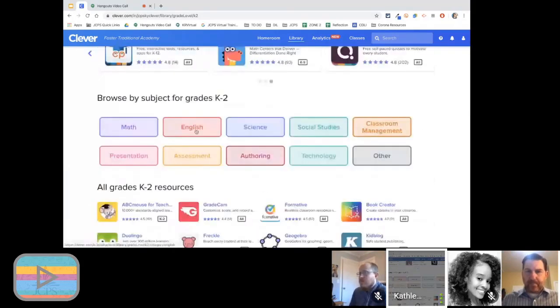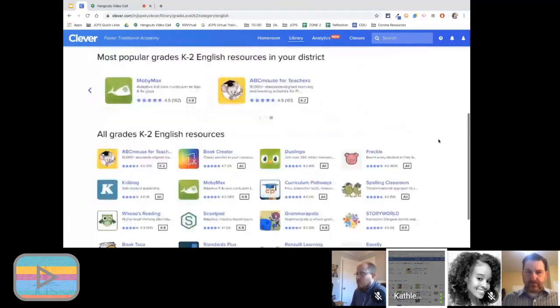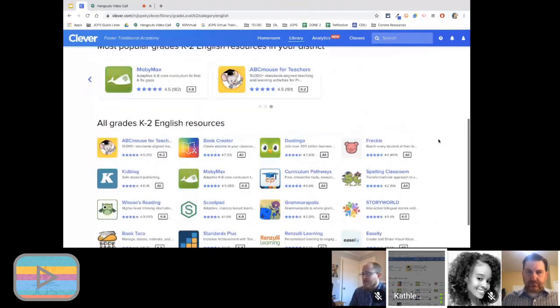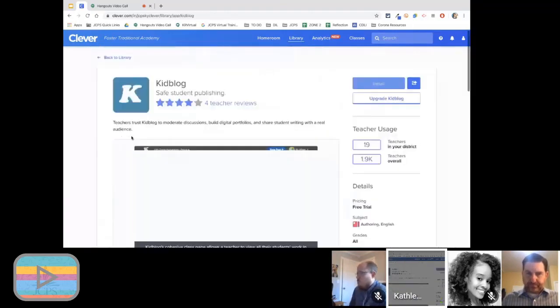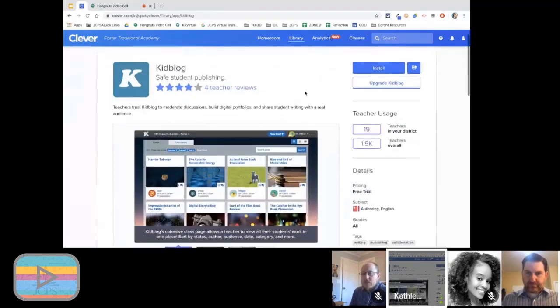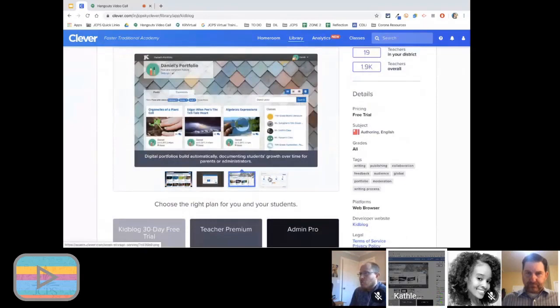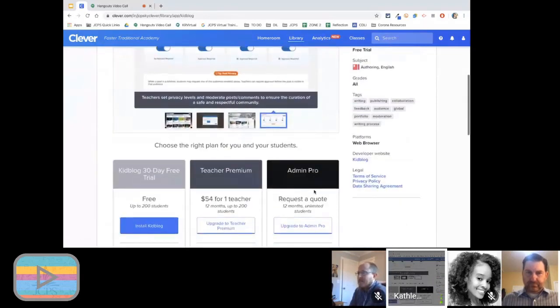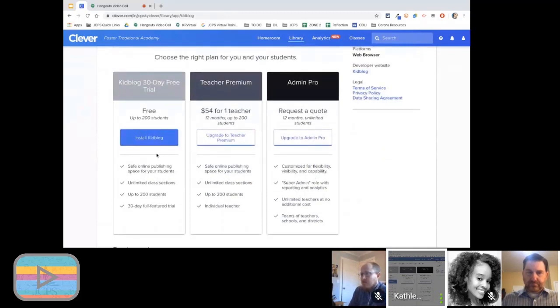And then also you can browse by subject again. And if I find one that I think I want my kids to use, like I love KidBlog, for example, I'm going to click on KidBlog. And I'm going to scroll down. I can look to see teacher reviews. I can scroll around and see, what is KidBlog exactly. And as I keep going down, notice this is a free trial, but you do have to pay to upgrade it to premium.